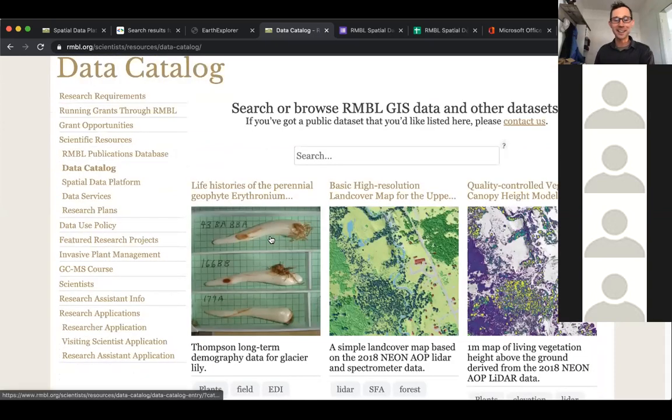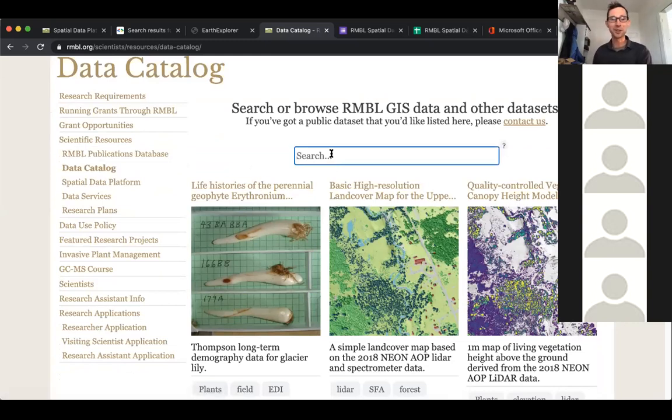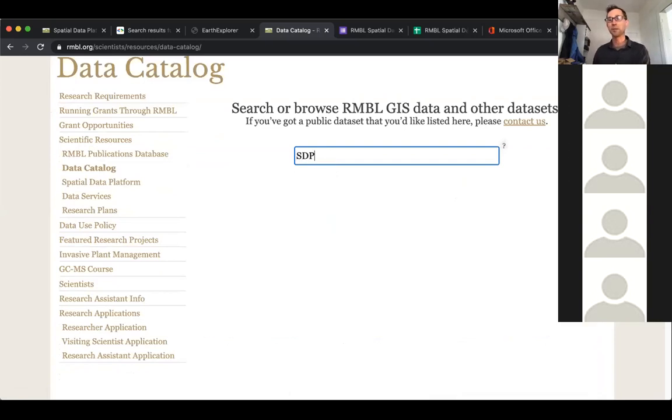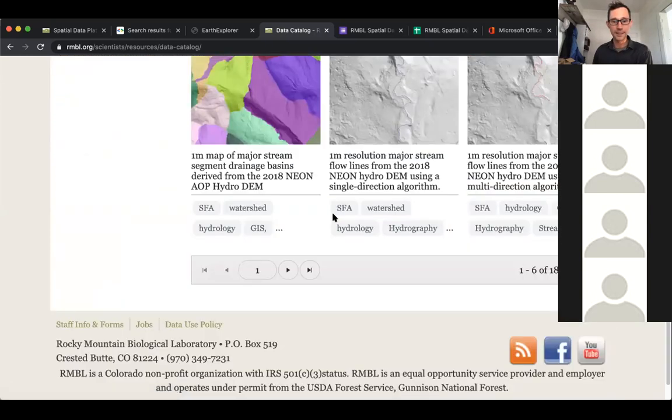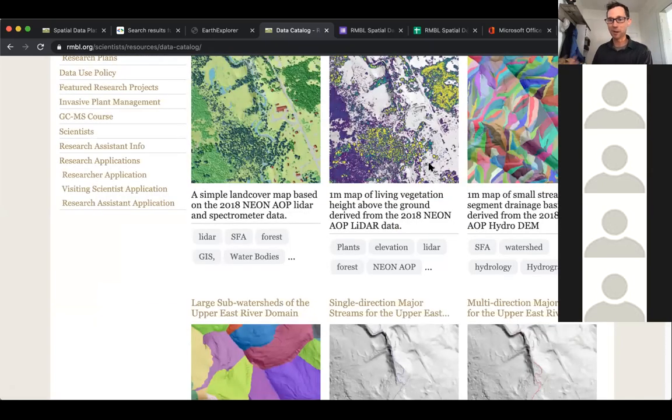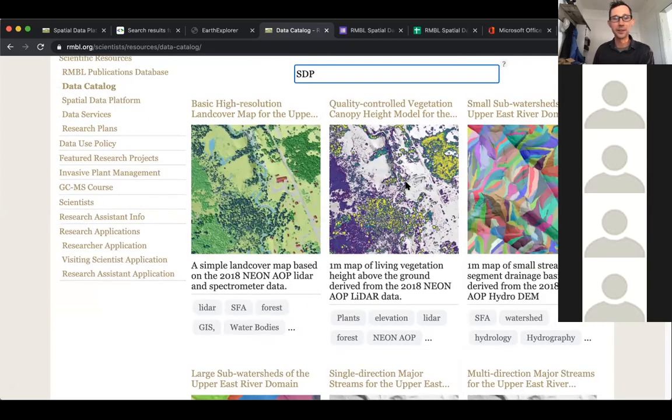So here you've got a heterogeneous mix of data sets. This is a good juxtaposition. We have a high resolution land cover map right next to this long-term data set on glacier lily demography from a common garden experiment. It's also got a pretty simple search interface, but if we wanted to search for SDP, so for Spatial Data Platform, we've now come up with I think about 18 or so data sets that I've released so far this year.